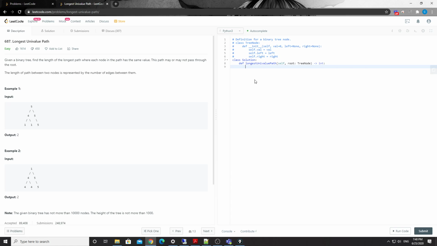And so this time, let's talk about another recursion problem here. Problem called longest uni-value path, number 687. It's marked as easy. I think I would call it easy or between easy and medium.